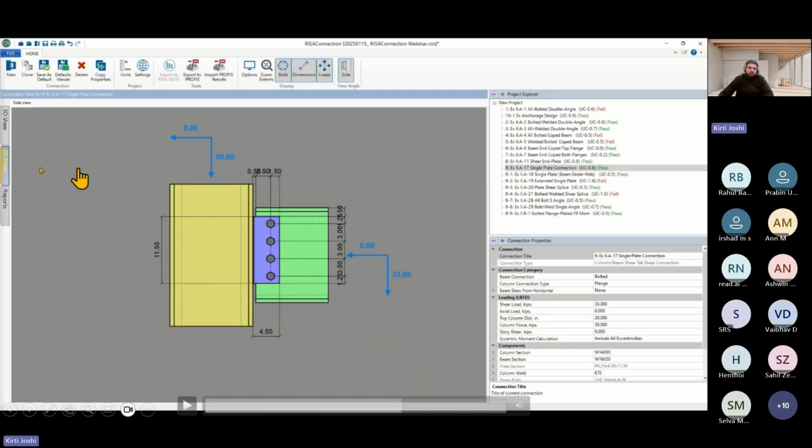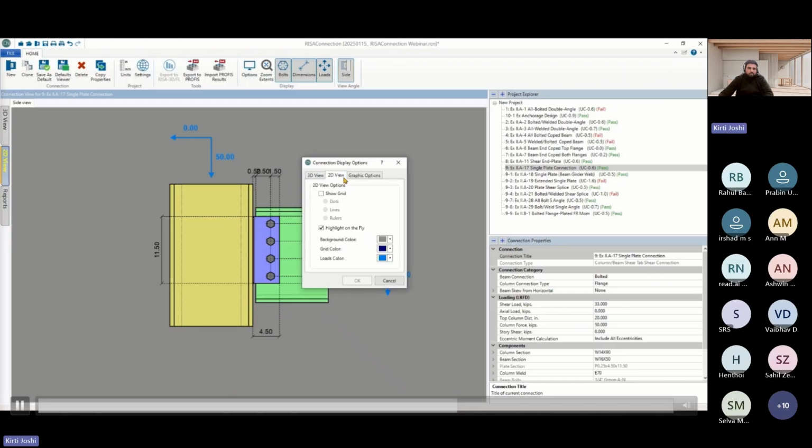And the important point is, that was the 3D view. You do have the 3D view as well, and you do have the report as well. Below the 3D view on the screen, you will have the option of the 2D view. Then it will show you the 2D of your connections.